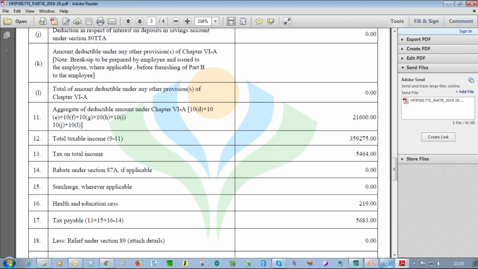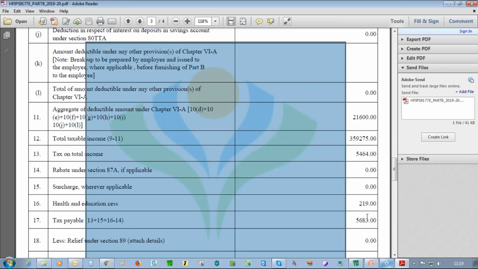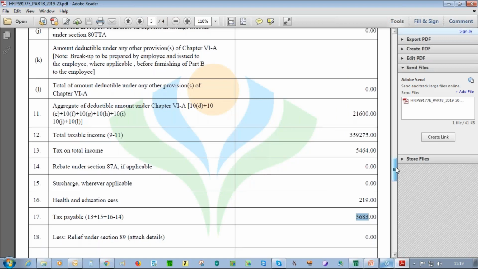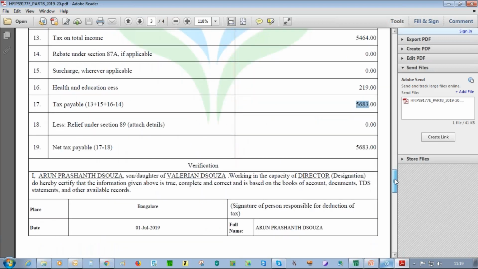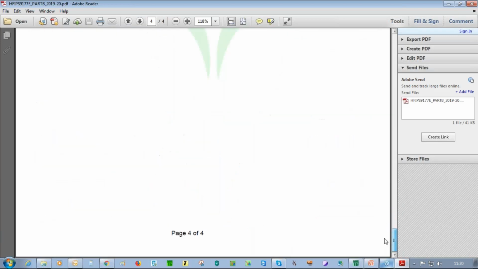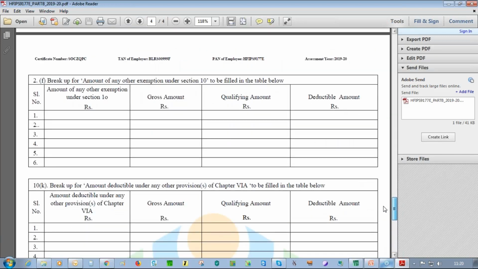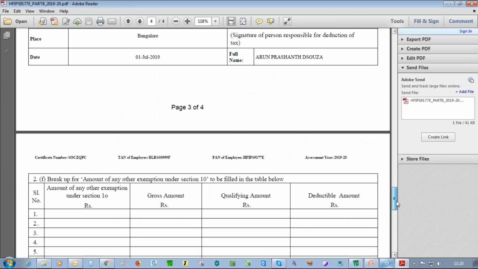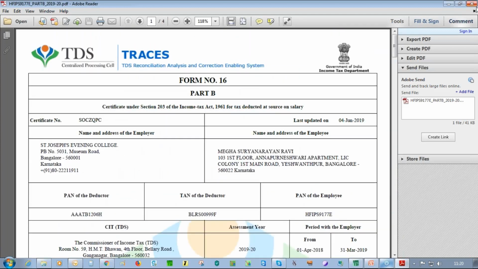Along with the total tax on the income, we add health plus education cess, which is 4%, which has been displayed over here. A total tax payable is 5,683 rupees. This must be paid for the entire financial year. Okay, so that information is being displayed over here. All right, so we'll continue. So this was basically about the part B details.